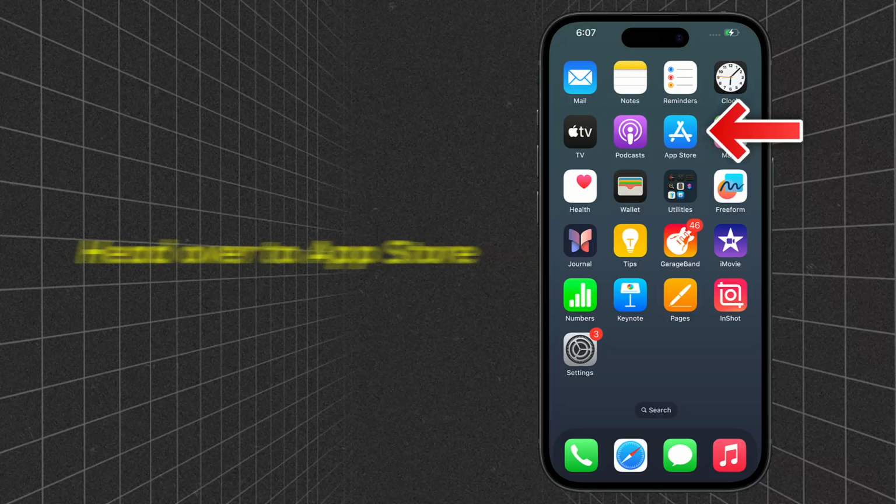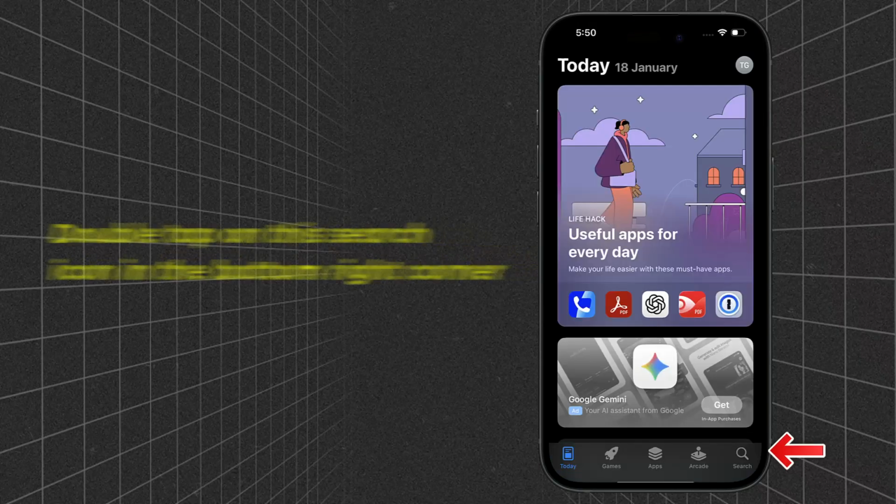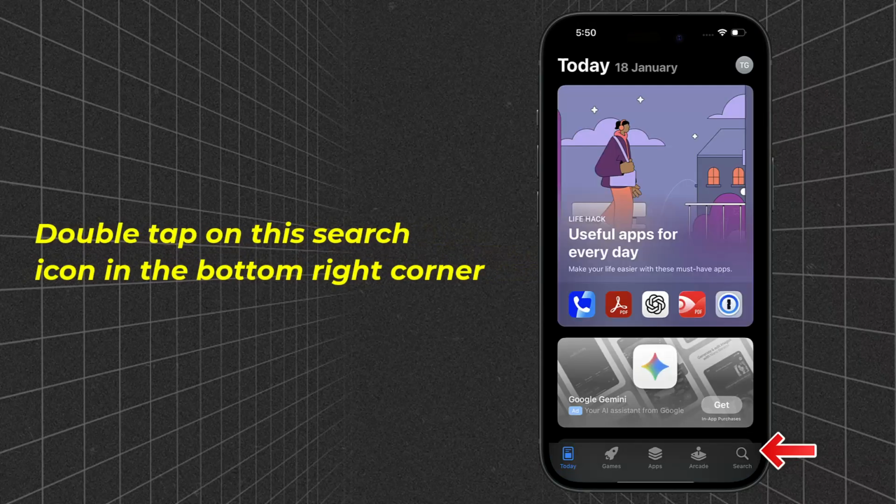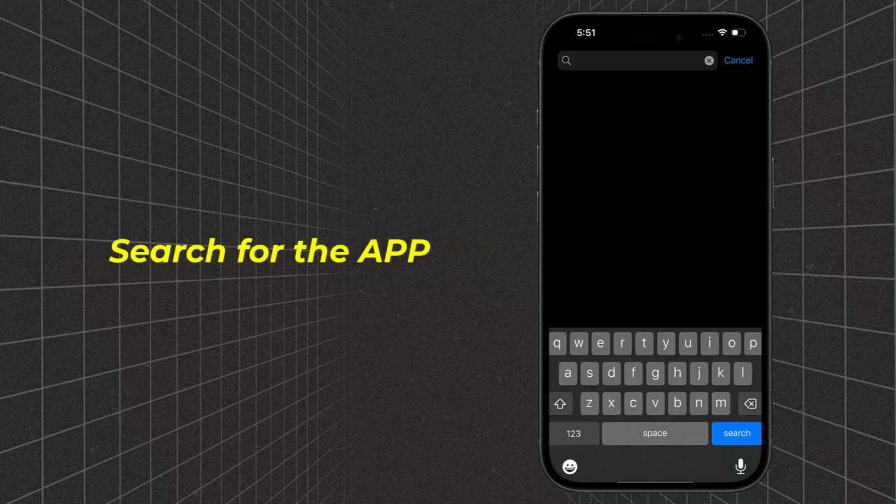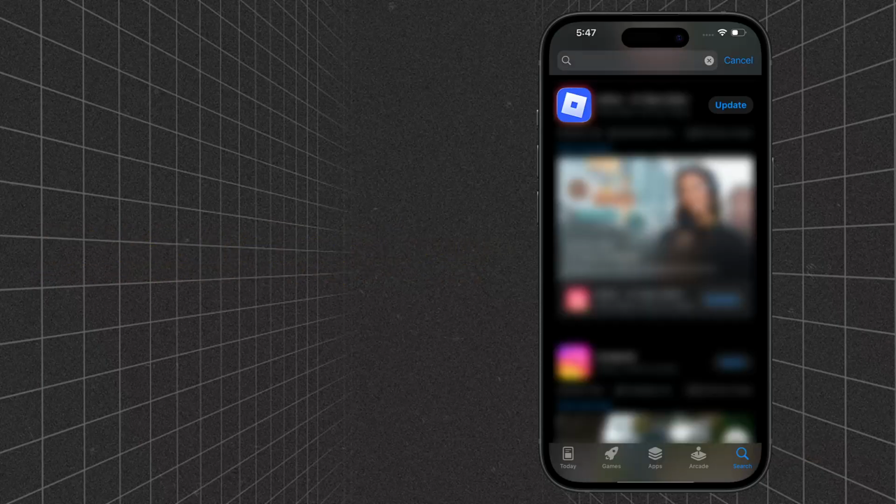older version. Head over to the App Store. From here, double tap on the search icon in the bottom right corner, and then search for the app. Once the app comes up in the search results, and if you see this Update button right next to the app, simply tap on it to make sure you're running the latest version of the app.